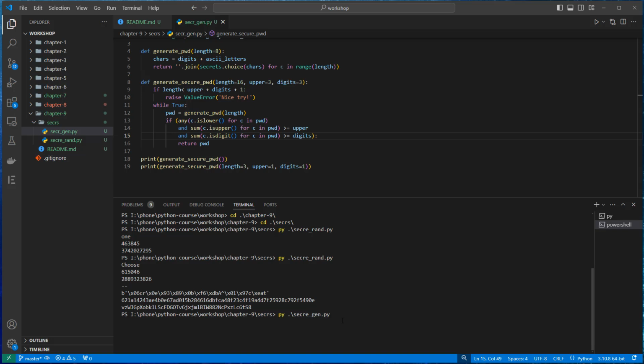Now you've got your password. Your password in the first case with 16 characters, 3 uppers or more, and 3 digits or more. 1, 2, 3. 3 uppers or more. In the other case, the second execution, you've got a password with 3 characters, 1 upper and 1 digit.